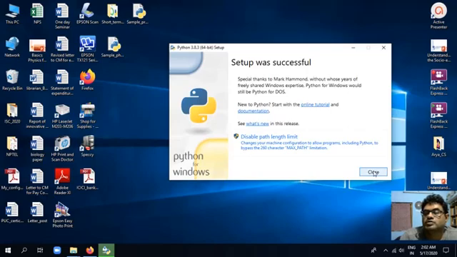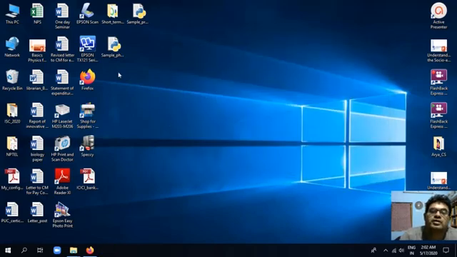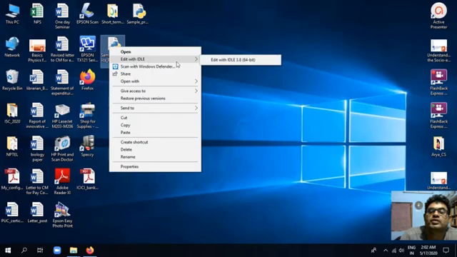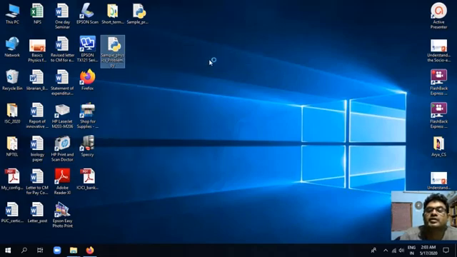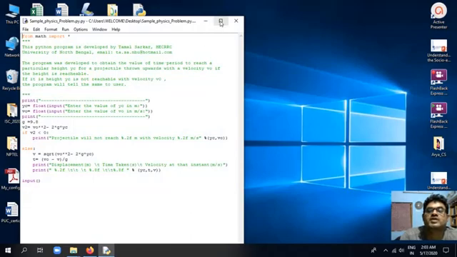Okay, so I am closing it. Now I have two programs. For running this program we need packages like NumPy, SciPy, Matplotlib, but for this one we do not need anything. So first I am showing you how to open the file with an editor with IDLE. Here we right click on it and open the editor. So the program has opened.